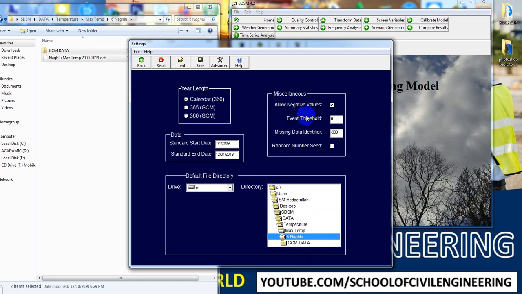When it's okay, here you have to set allow negative values. So I'll tick allow negative values, and event threshold. We will use event threshold 0 for temperature, and 0.3 for rainfall, listen to me carefully, 0.3 for rainfall when your rainfall data is in millimeter per day. Why we use that is available in detail in the user manual, so you'll read that.